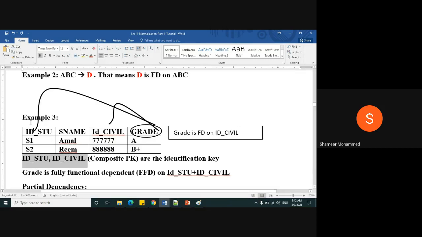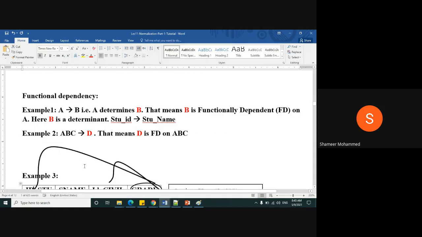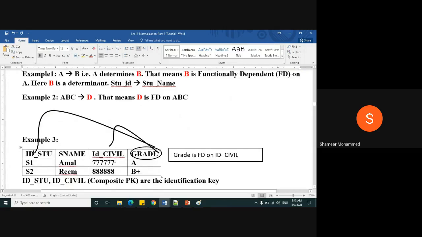So now, see, the grade column is there, your result. Your result is depending on these two primary keys. Without knowing your ID and your civil number, I cannot find out your grade. So the grade is fully dependent on both these columns. Functional dependency and fully functional dependency we are learning here.